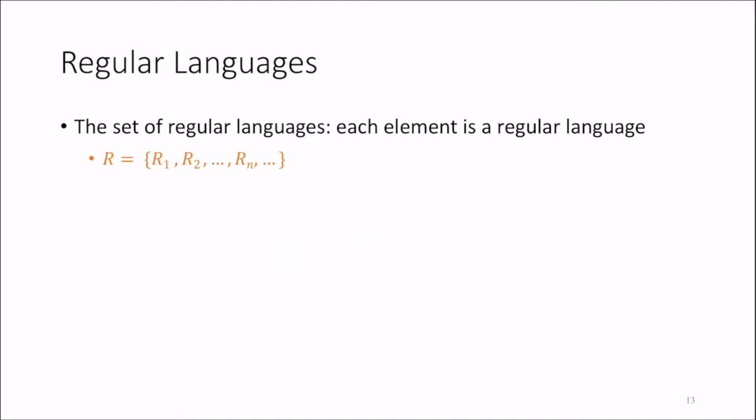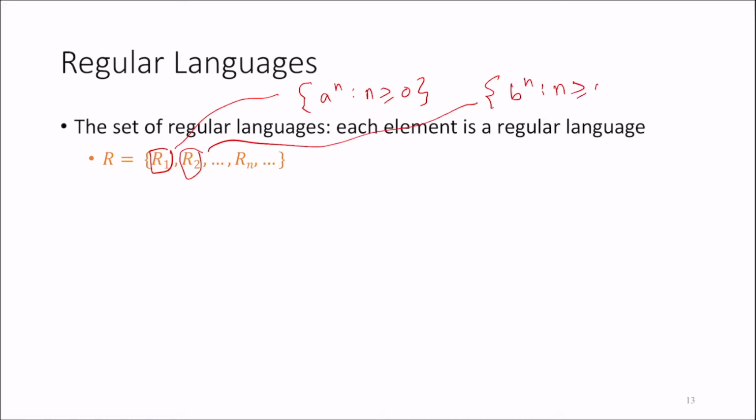We can also consider a larger set, which is a set where each element is a set of strings, each one a regular language. So R1 here is a set of strings. Let's say R1 is A raised to N, N greater than or equal to 0. And then maybe R2 is another set, which is B to the N, N greater than or equal to 0. For these examples, let's assume that sigma is equal to just A and B, not a large alphabet. Each element here is a set of strings. So the set of regular languages is a collection of these regular languages.